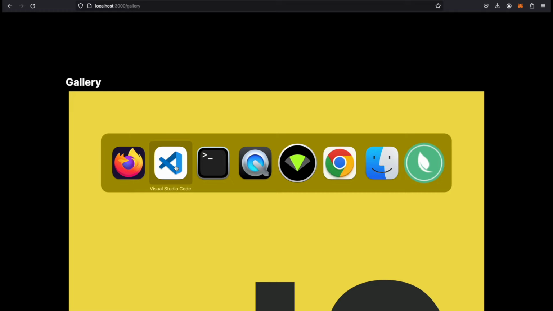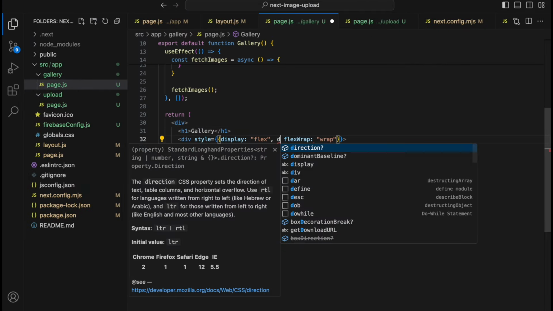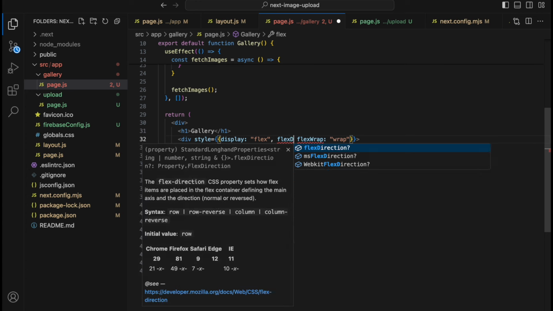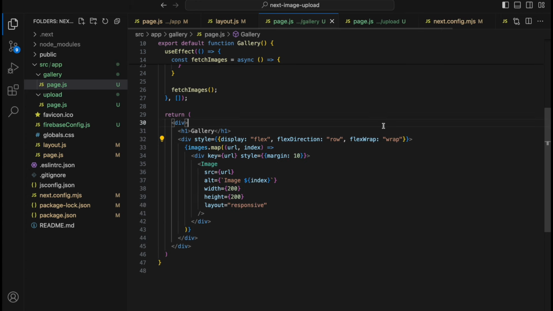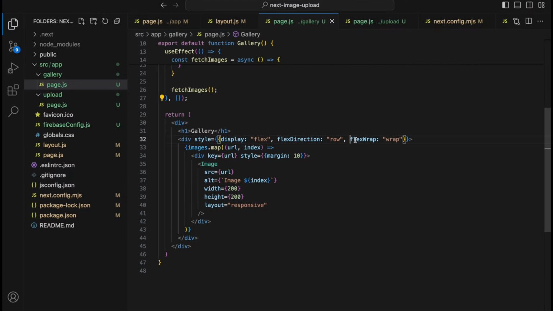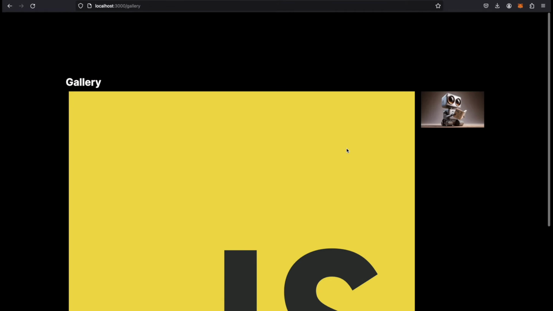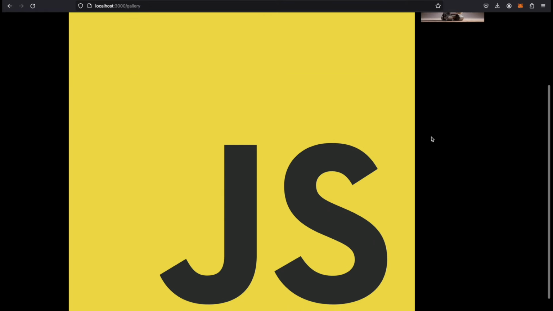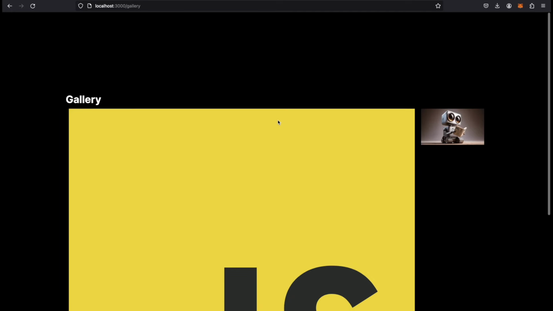Okay, let's get back. Okay, so flex direction, a row. Okay. All right, this will not do anything. I'll remove the flex wrap. Okay, better. I want to change the width and the height of this. This image is too big.